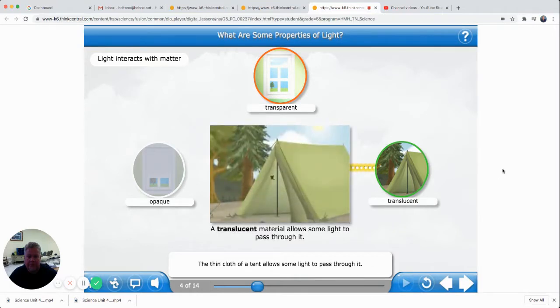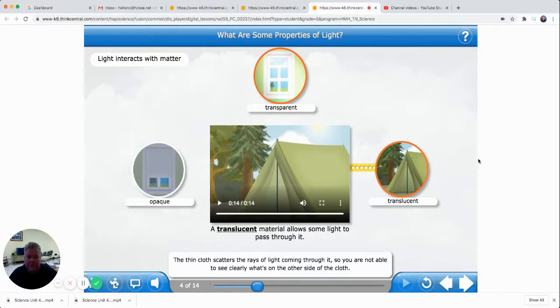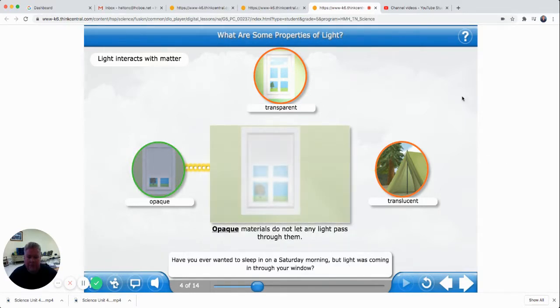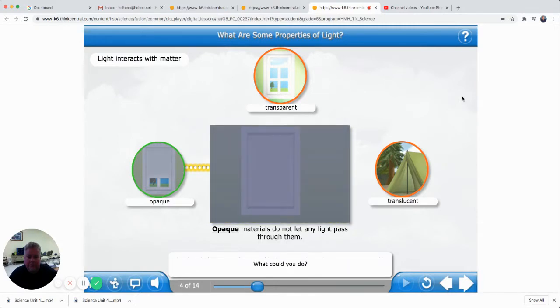The thin cloth of a tent allows some light to pass through it. This is a translucent material. The thin cloth scatters the rays of light coming through it, so you are not able to see clearly what's on the other side of the cloth. Have you ever wanted to sleep in on a Saturday morning, but light was coming in through your window? What could you do? Well, you could pull down an opaque blackout shade. Opaque material does not let any light through it.